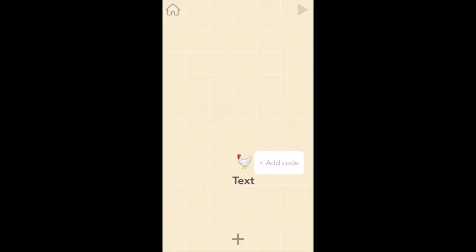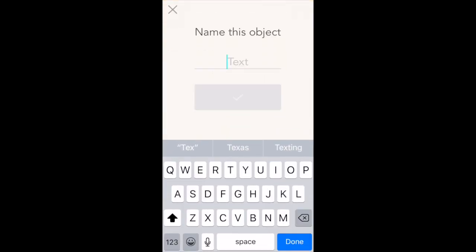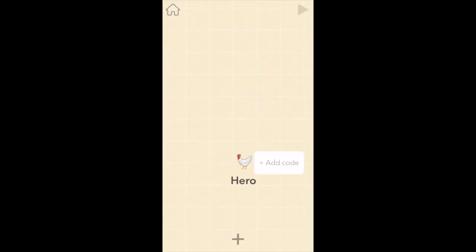Now by default, Hopscotch names text objects text, text2, etc. You'll want to rename each text object according to the role it'll serve in your project. So here, let's rename the chicken emoji hero by tapping the bolded text below it and typing in hero, then pressing check. In programming, it's important to name your objects well so that you and other people can easily read your code in the future.